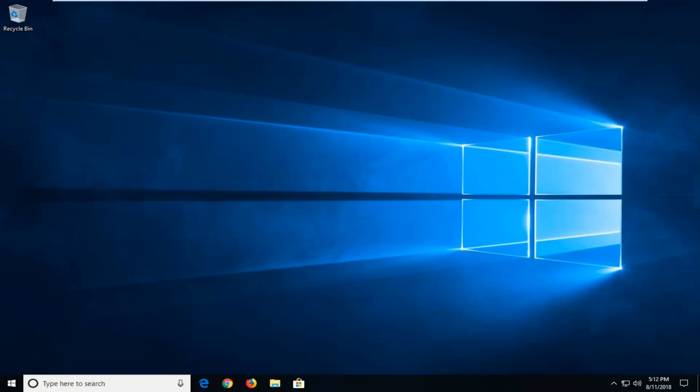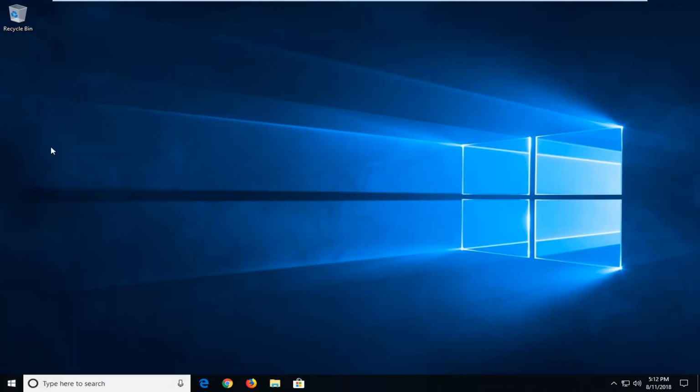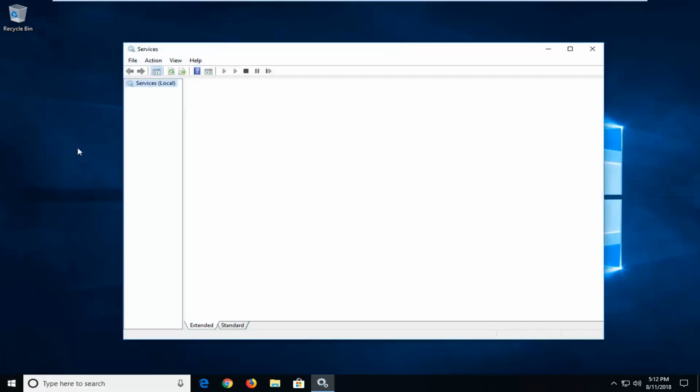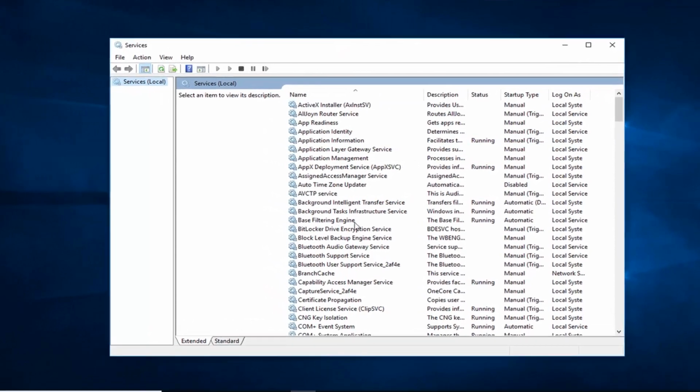So we're going to go ahead and start by opening up the Start menu. And you want to type in Services. Best match should come back with Services right above Desktop App. Left click on that one time to open up Services. And we're going to be adjusting a couple of services in here just to turn them on and off, so just make sure everything's up and running.